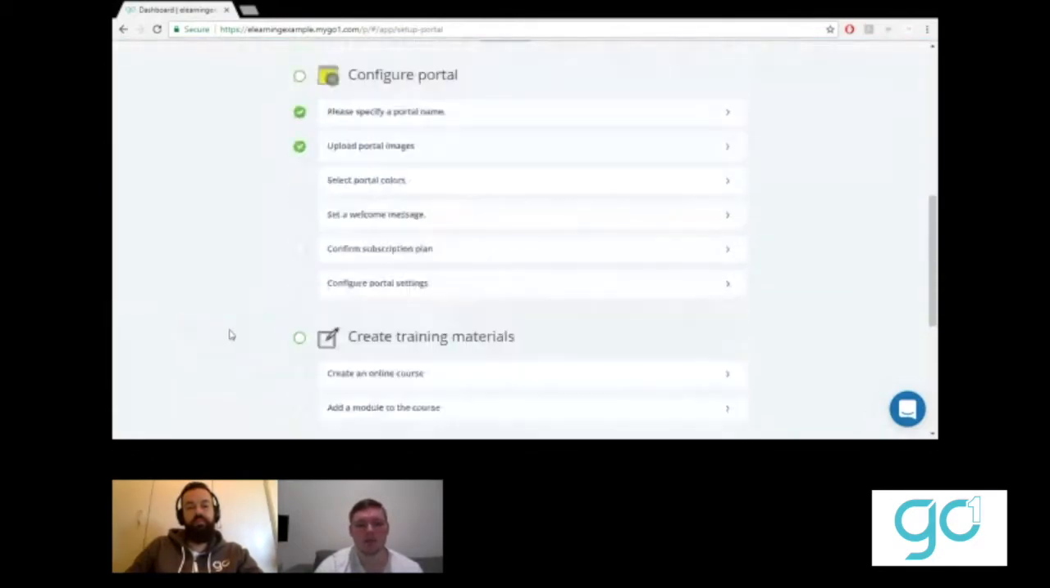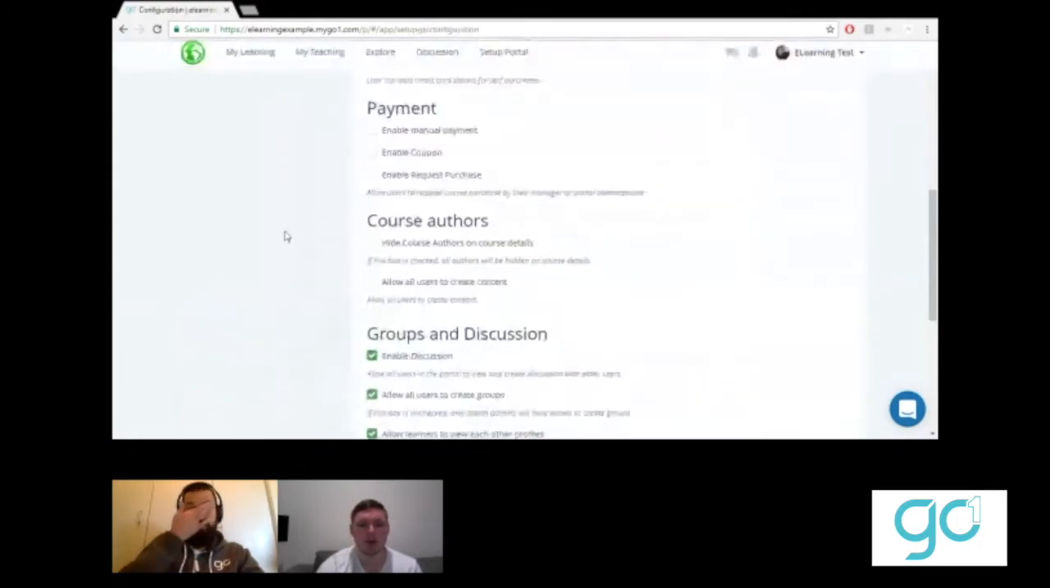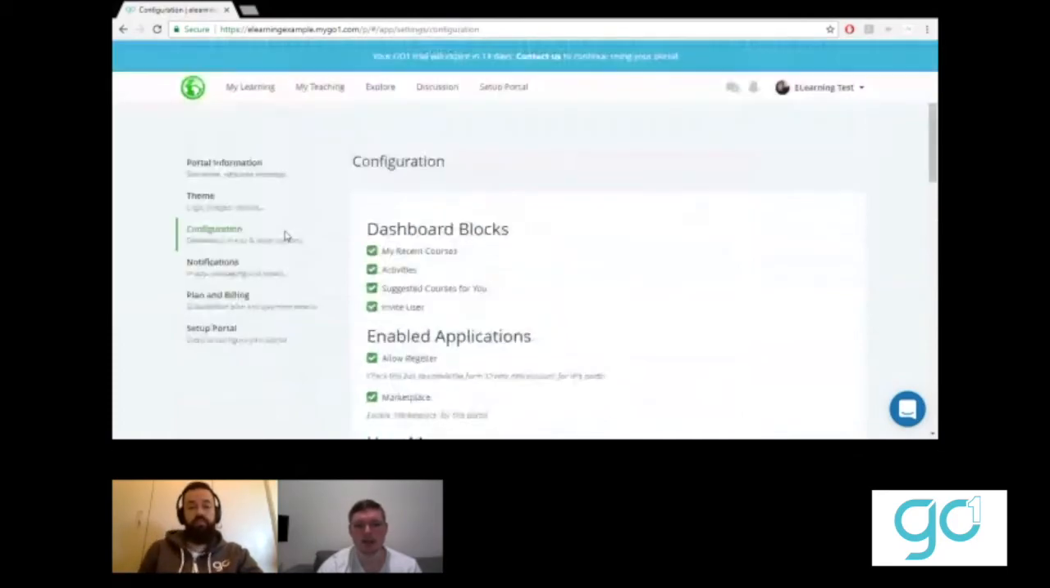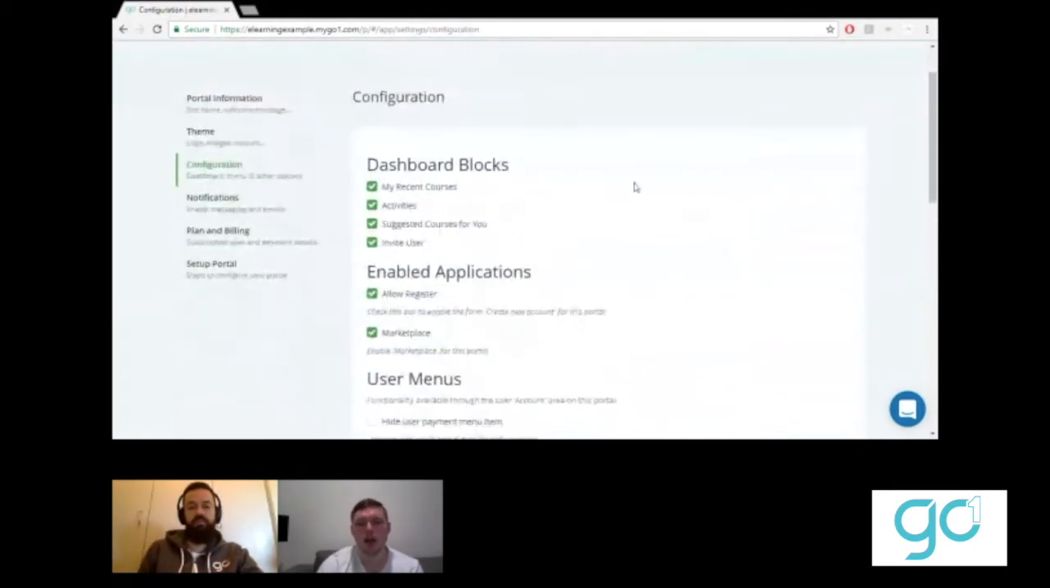Moving right along, we have uploaded portal images, selected the portal colors, and selected a welcome image, welcome message, I mean. We can confirm the subscription plan if we want to and configure some portal settings. We'll skip the rest, but we'll do these portal settings here because this is quite important: our dashboard is quite modular. You can turn on and off little bits of the dashboard as you see fit. So my recent courses, activities, suggested courses for you, and invite user.